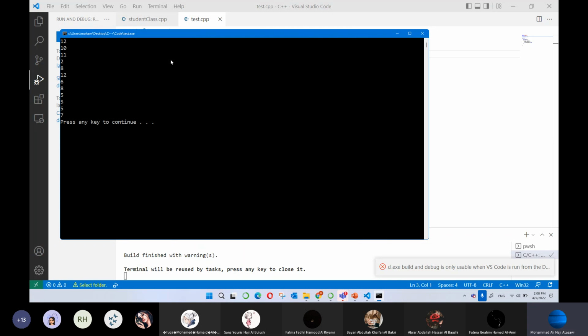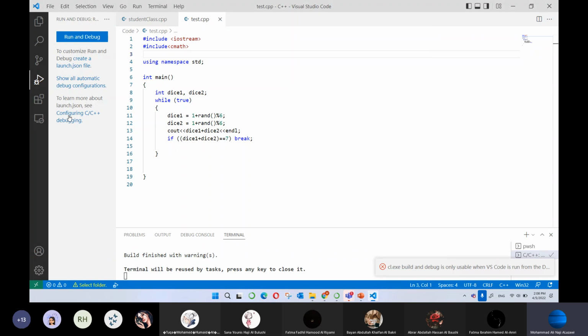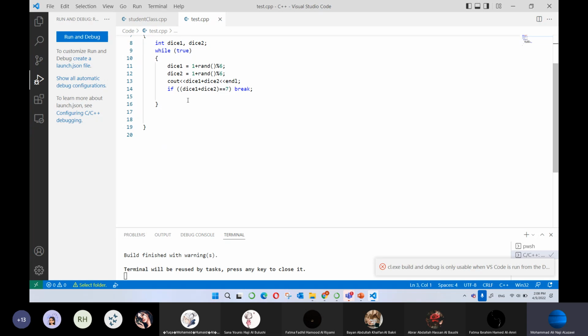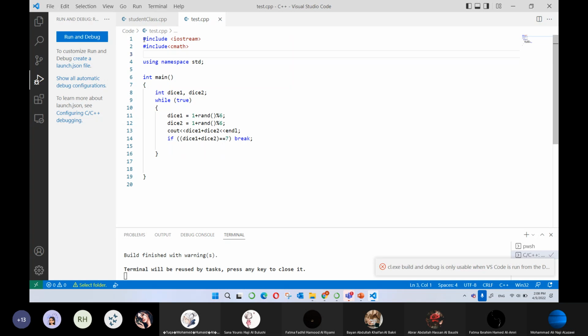The first one is 12, 10, 11, 2, 8. 2, by the way, should have come from 1 plus 1. 8, 12, 6, 8, 5, etc. And then we got 7. So you can design any game with this dice. I will just copy it and share it with you.